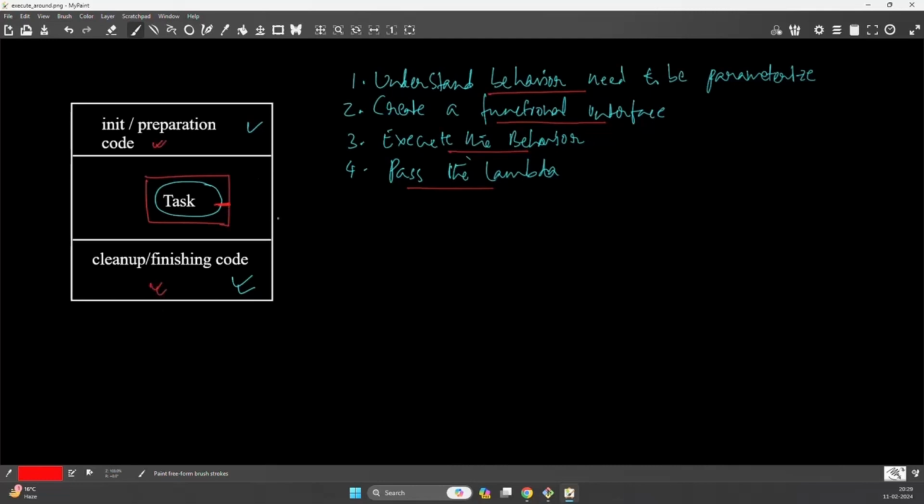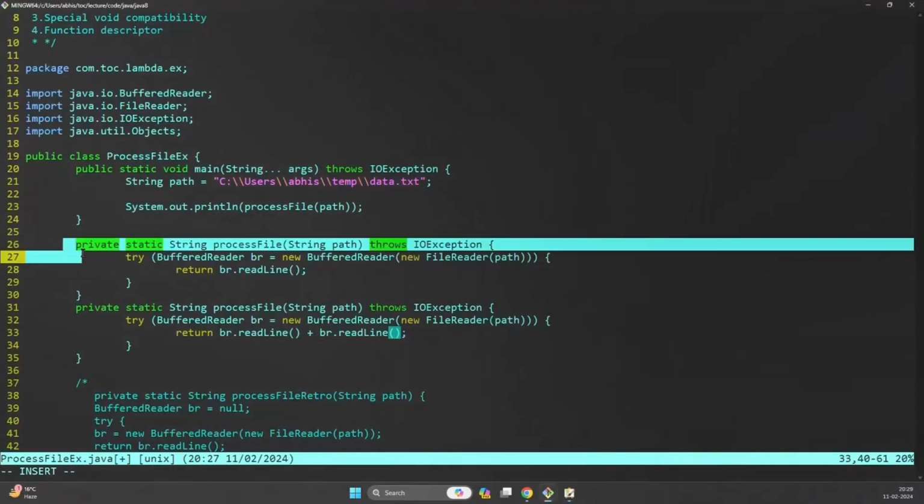So this is what we have to understand now, and we have to figure out how we can use this behavior, which is changing every time except the initialization and the cleanup part, to parameterize the behavior in order to implement Lambda. And why are we trying to use Lambda? Because this code is limited.